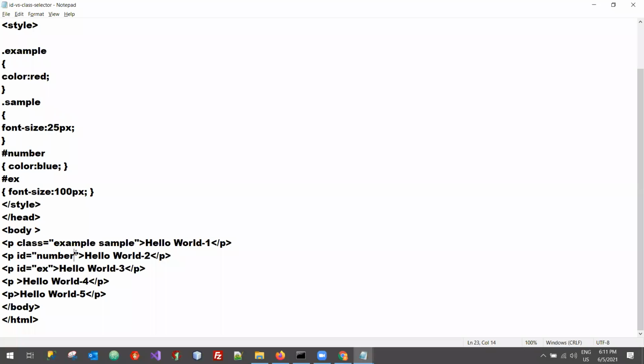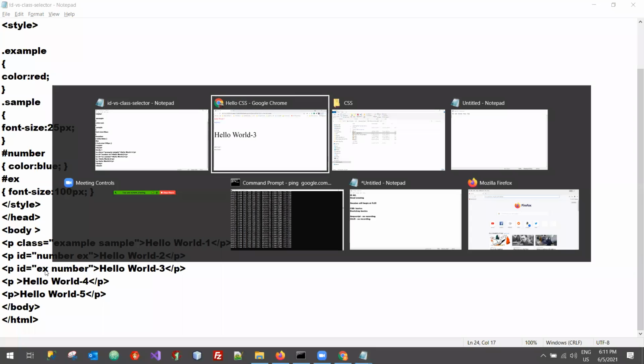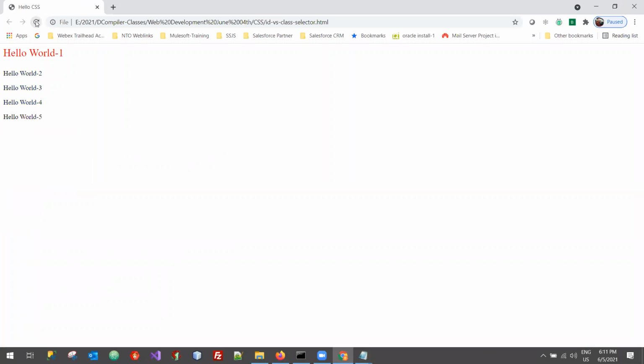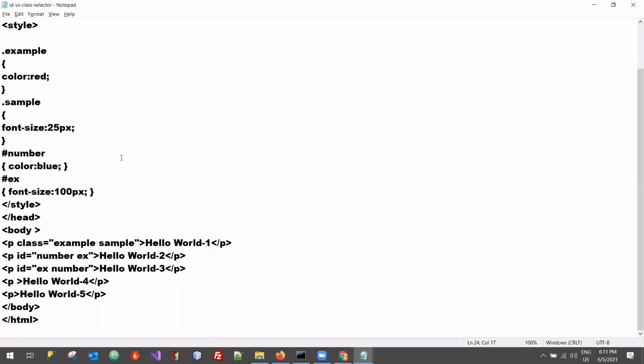But an ID cannot be more than one. It should be unique and only one. If you try to apply like this, this is not a class. It's an ID. Nothing is applied. So this is not allowed. This is one of my favorite interview questions. What is the difference between ID and class? This is for the beginners. Intermediate, experienced and advanced levels, we'll do in the next sessions.